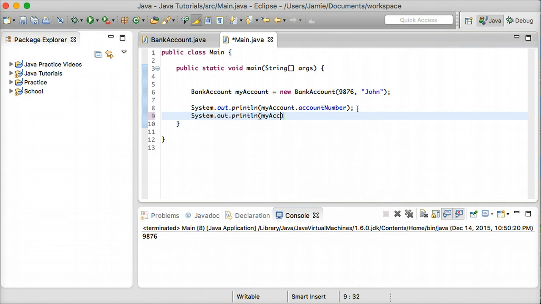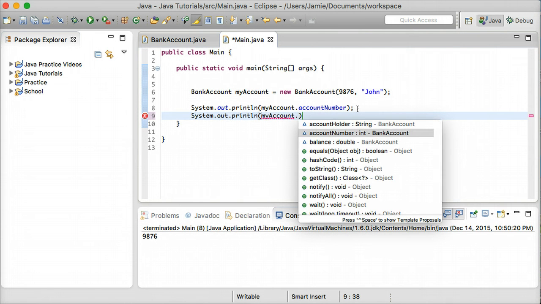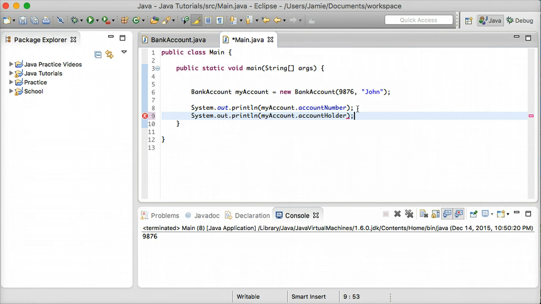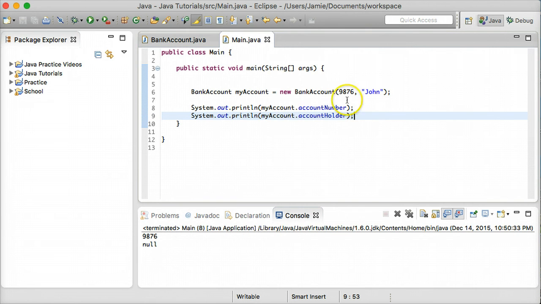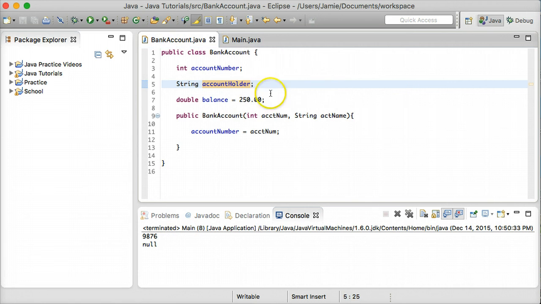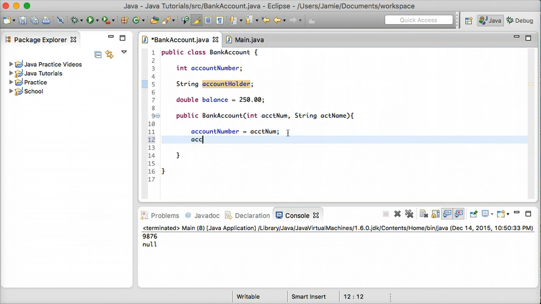System.out.println, myAccount.accountHolder. You'll notice that once we compile and run this, we will now have John, because we also didn't set it. So accountHolder equals acctName. That's why it didn't work. So if we now compile and run it, you'll notice that we have John here.